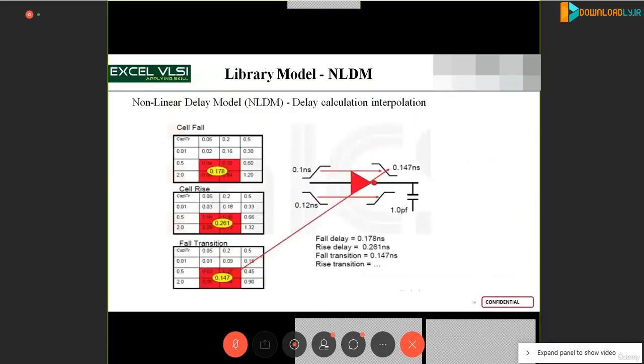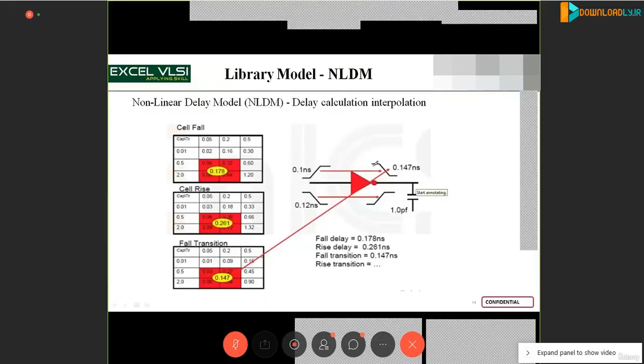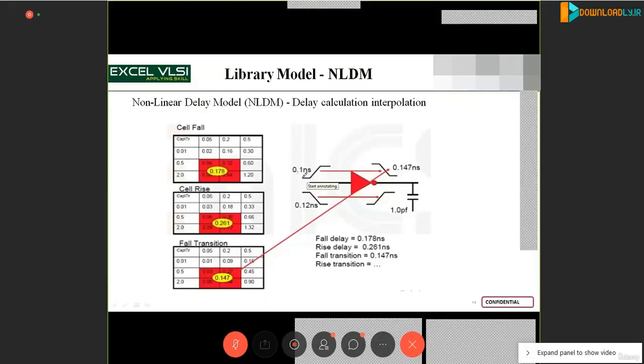Now here I depicted it clearly. If you have a gate called an inverter, the cell rise input transition is 0.1 nanoseconds, and my output capacitance is 1 picofarad. So 0.1 is in this particular range, between 0.05 and 0.01, and my load is in this particular range. This table is needed to pick the delay value of that particular inverter.